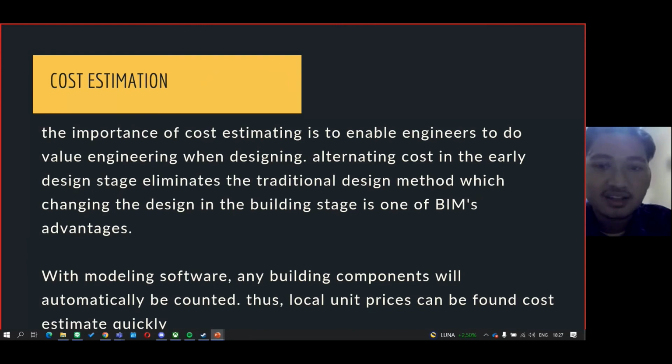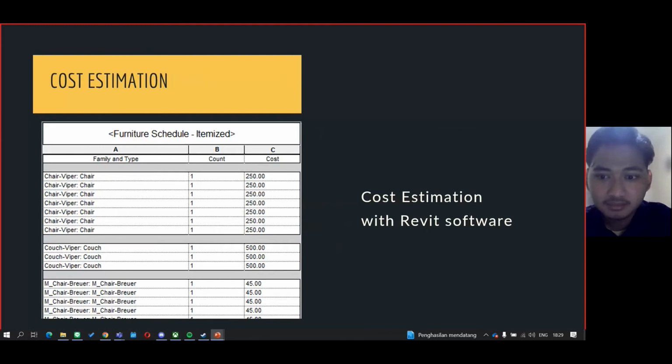The importance of cost estimating is to enable engineers to do value engineering when designing. Evaluating cost in the early design stage eliminates the traditional design method, in which the design is changed in the building stage, and this is one of BIM's advantages. With modeling software, any building components will automatically be counted. Thus, local unit prices can be found and cost estimated quickly. Traditionally, the cost estimation is counted manually, but with this BIM method, we can count it automatically, and the faster the count is undertaken, the more alternatives can be given because there is much more time for estimating the costs of a building.